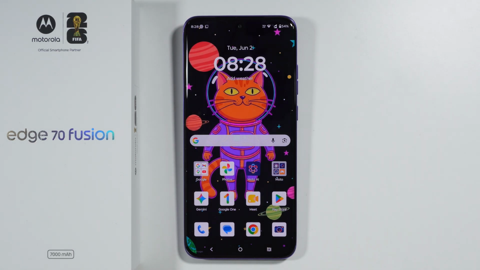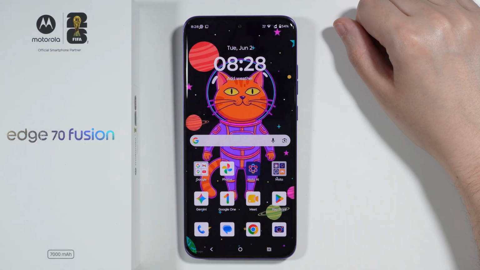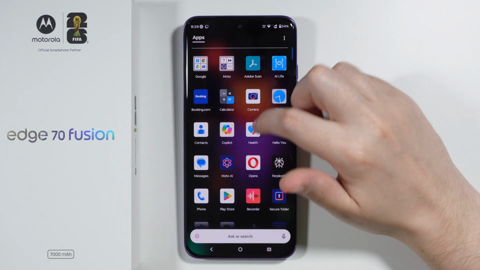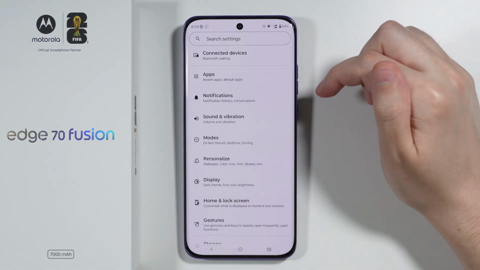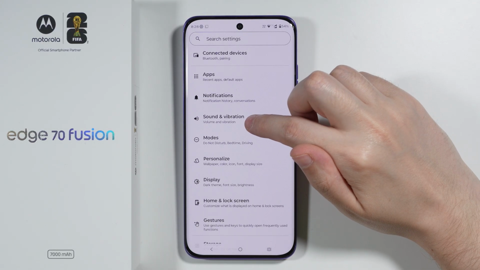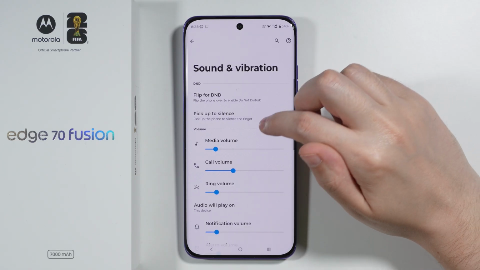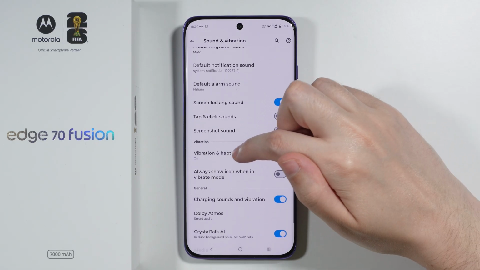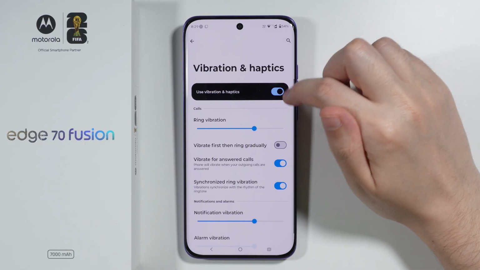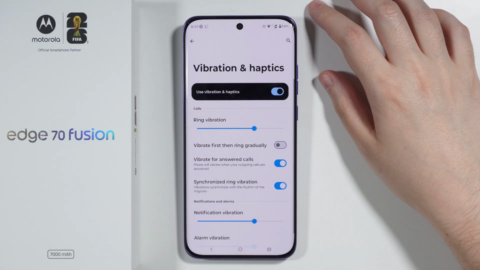In order to find and manage vibration settings on Motorola Edge 7 Diffusion, first of all we need to open Settings. Now in here we should be able to scroll down a little bit, and then you want to go to Sound and Vibration. After that we can scroll down until we find the Vibration section, where we can, generally speaking, enable or disable all vibration and haptics.